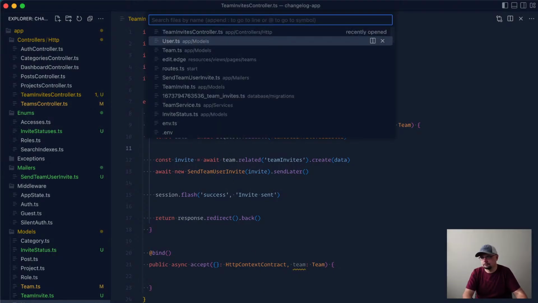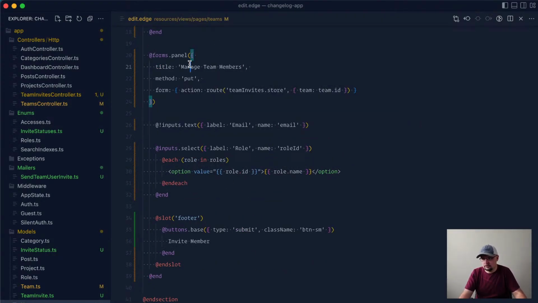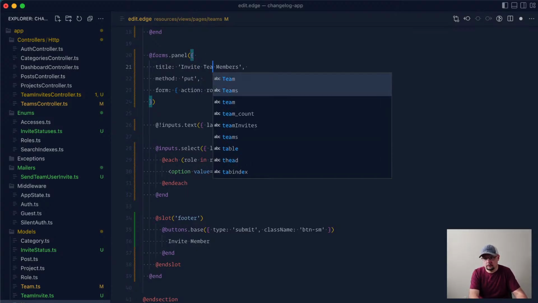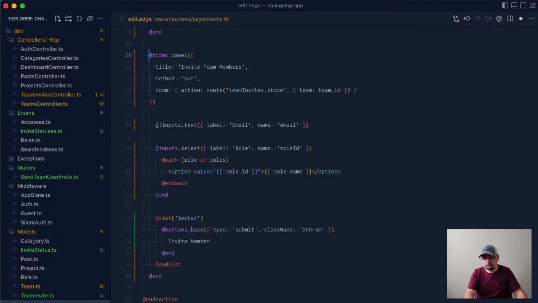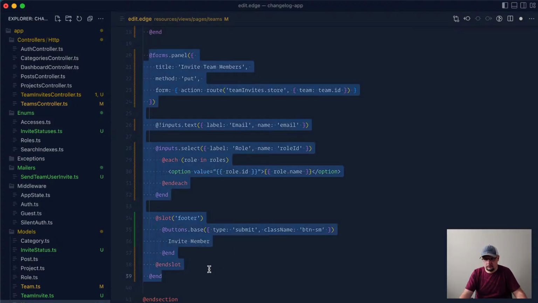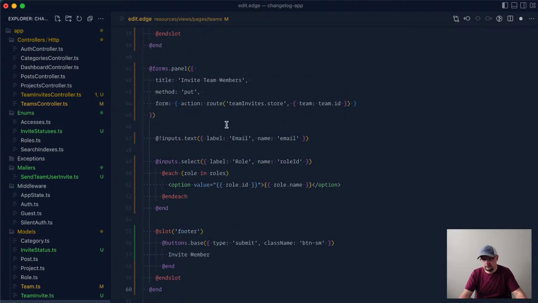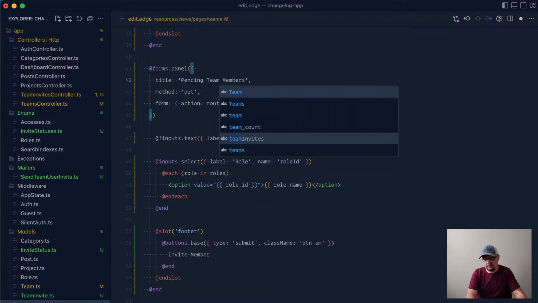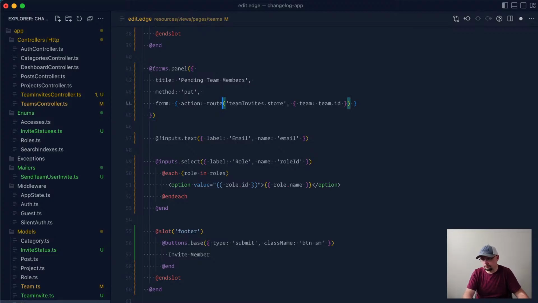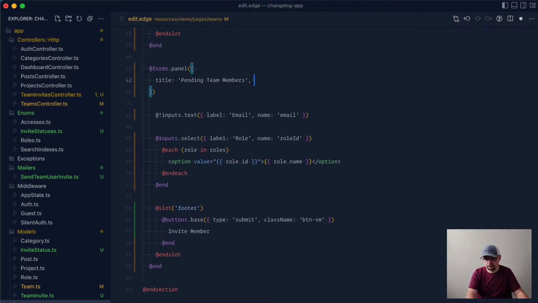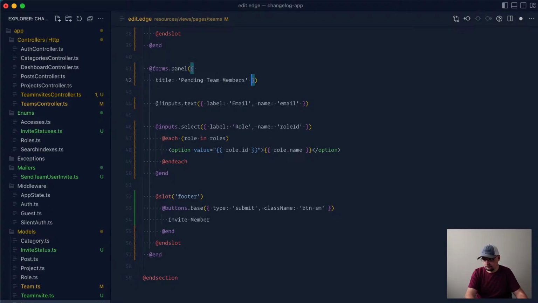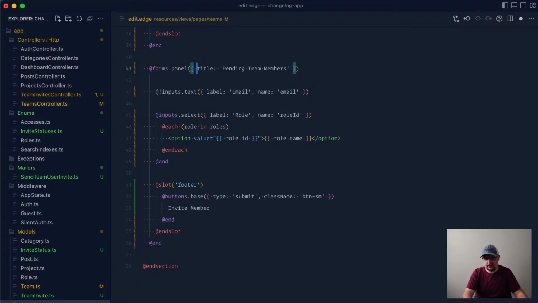Okay. So let's change this to, instead of manage team members, let's do invite team members. And then we'll plop that down here, another section here, and call this pending team members or something like that. And take the form out. I think I need to change the component to handle that because at this point it's just a regular old panel.